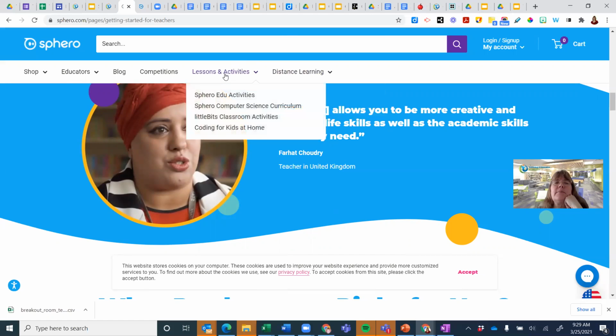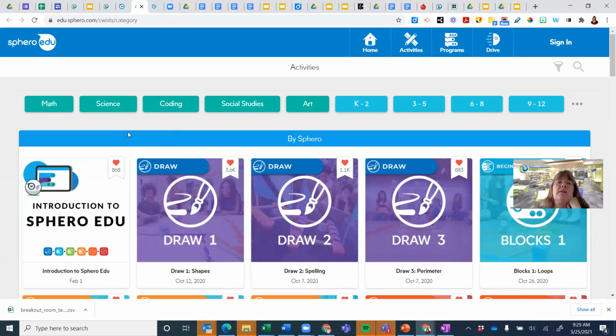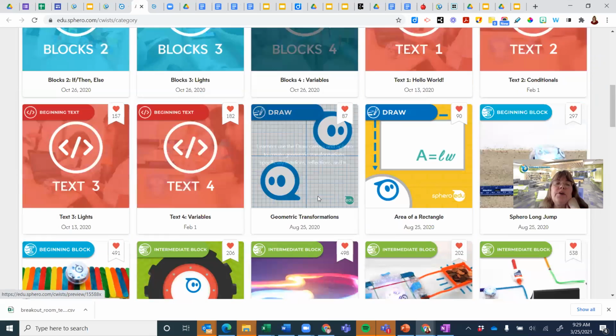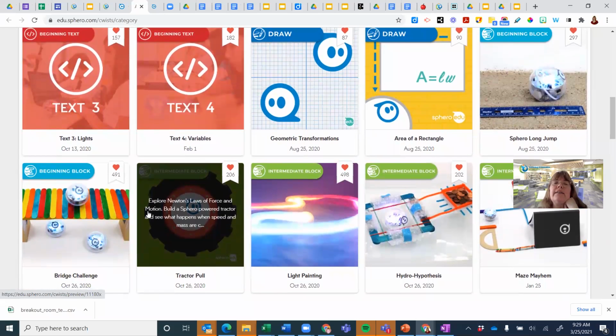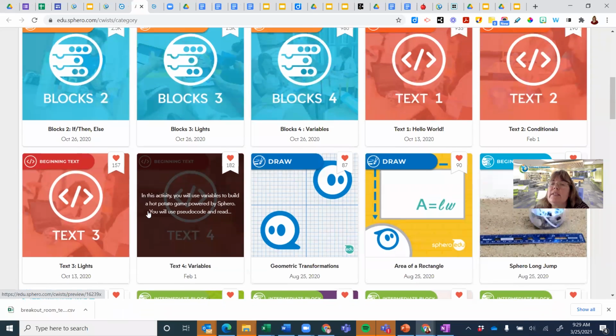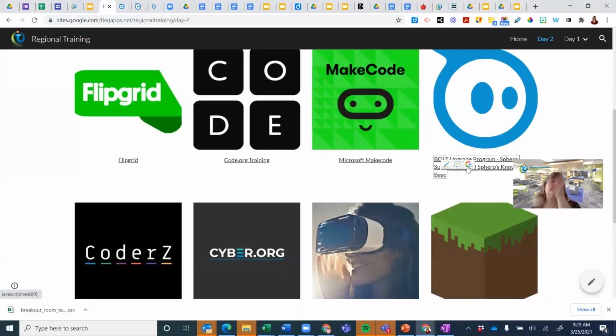One of the nice things that I do like about Sphero is you can really go across grade levels. It starts out with drawing, and then you can get into block programming, and then into text programming. So you have a lot of different variables there. They also provide some little tutorials and stuff like that. So this is Sphero. I'll drop it in the chat, and I can add more Sphero resources to the page when we're done today. So that's my little offshoot.